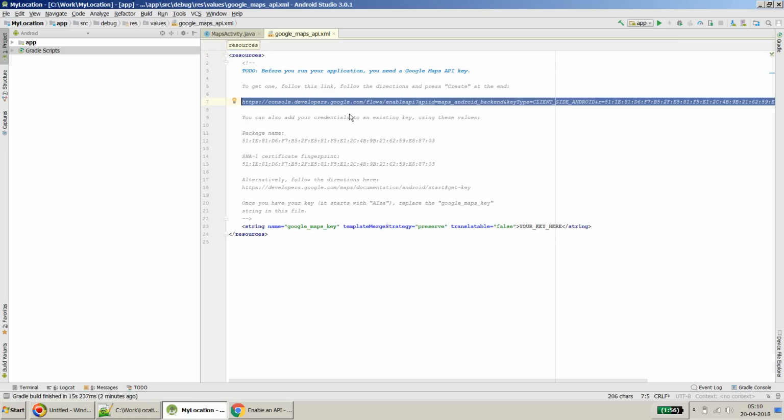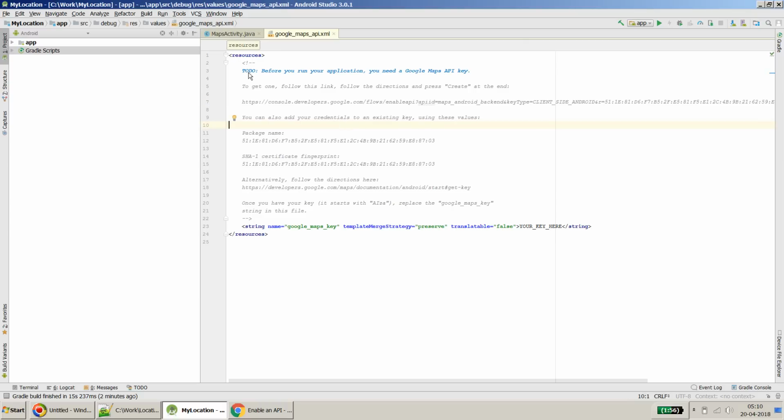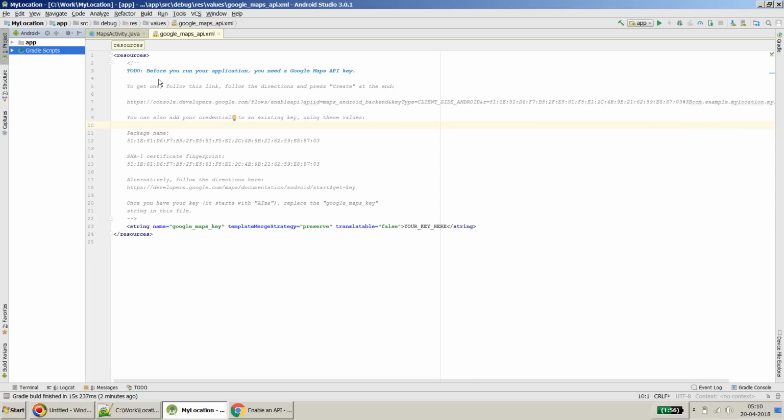So once your app gets created in Android Studio, you'll get this page, and over here please see carefully. In the first step itself, it says that before we proceed to use this Google Maps, we need a Google Maps API key, and the steps are given over here, and it's very simple. We have to follow this link to get one, follow the directions and press create at the end.